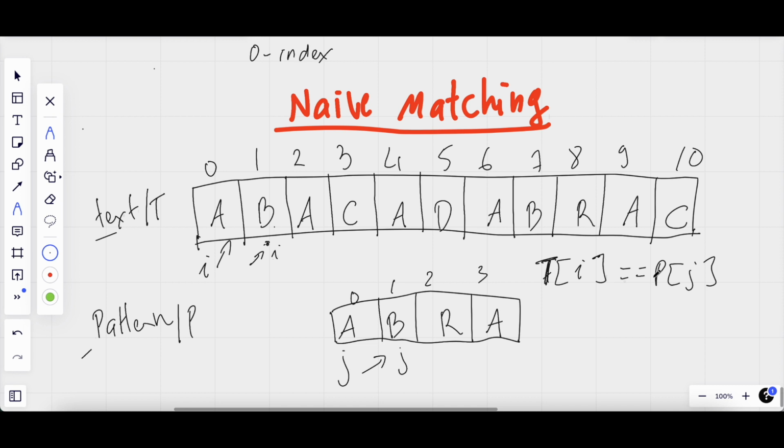So they are different. When they are the same, we call it a match, and if they are different, we call it a mismatch.